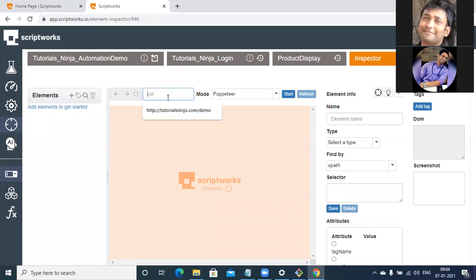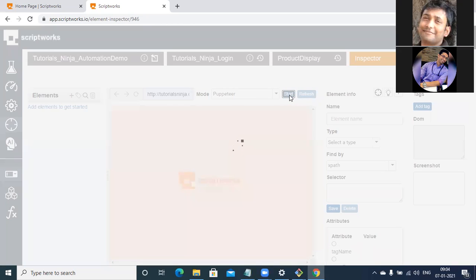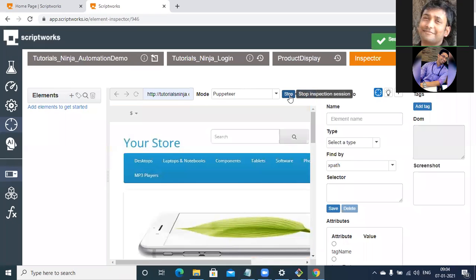So I'll write here tutorialsninja.com demo. There are three options, Puppeteer, local session, and Puppeteer, and we will be selecting Puppeteer at the moment. Then we click on start, and we can see tutorialsninja.com available here. Can you see that? Yes, I can see the page. This is our application.